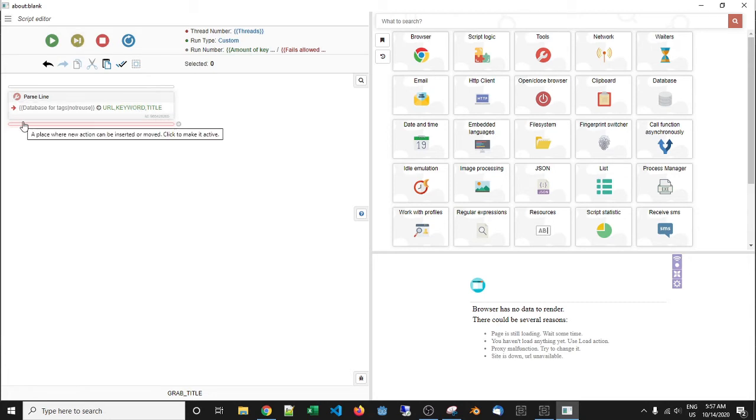So pass the line, add the first one into, pass the first entry of the database and put each section into different variables, URL, keyword, and title. Then what we're going to do is, first of all, we're going to build a regular expression, because we're not going to use the browser to scrape this data.